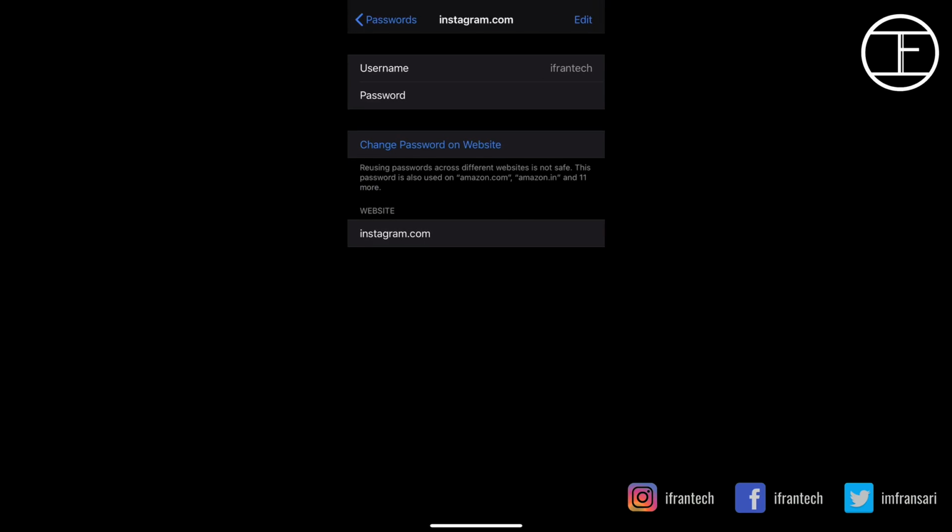Now here I'll just tap on one of my applications, and as you tap on it, you'll be able to see your username and password here. You can tap on the edit button on the top right side and change the password and enter a new one. Just be sure that if you are going to change the password from here, you should change the password on that app or website first before making a change here.